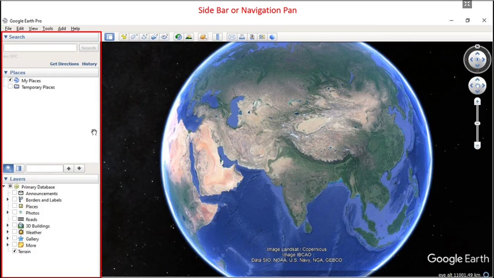This is called the sidebar, or sometimes some people refer to it as a navigation pane or navigation panel. In the navigation panel we get 3 options. One is this search button, then you get a section for the places, and one section called layers. Now what are these sections?